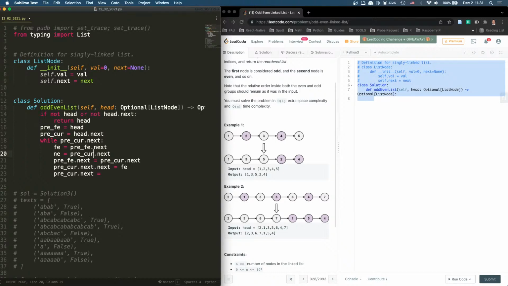Can we simplify this? Oh my god, this looks just ugly. Pre next equals pre current dot next. Pre current dot next equals this, pre current next reassign. I guess that's fine. All right, let's try this.